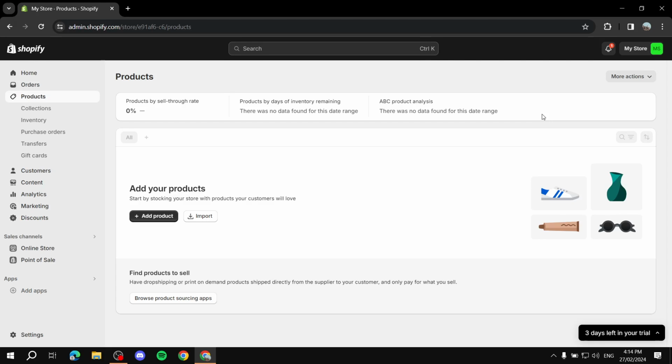Here is how to integrate a banner slider to your Dawn theme within Shopify.